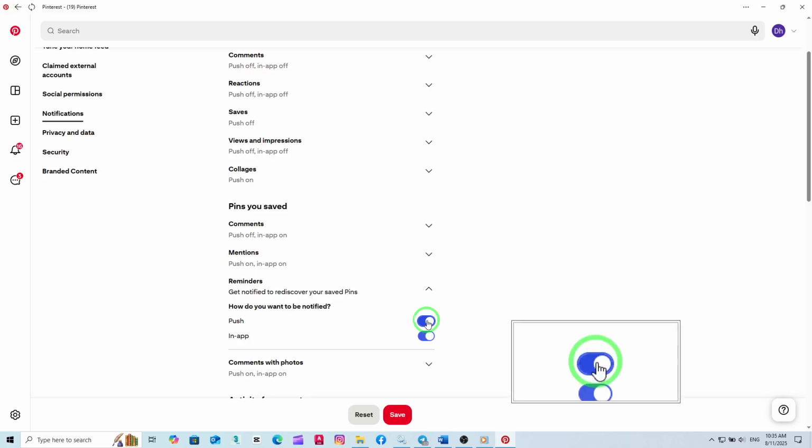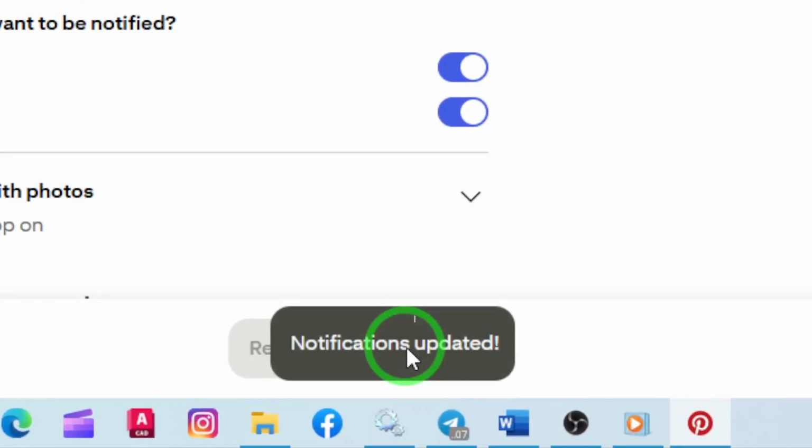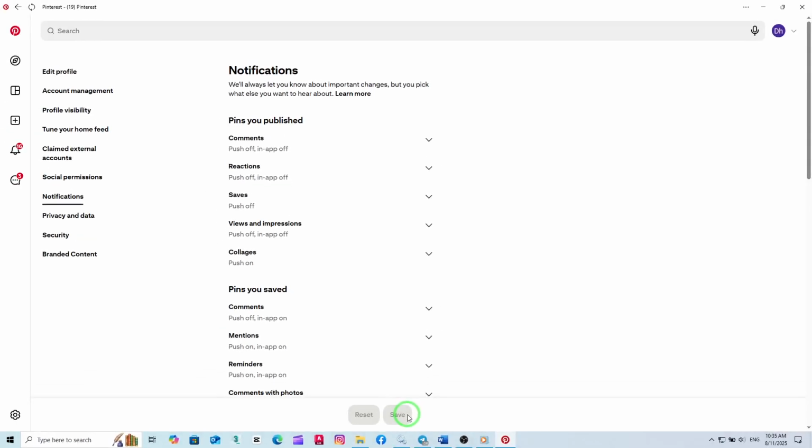Finally, don't forget to click Save at the bottom or top of the page to confirm your changes. Once saved, your Pinterest app will start sending you those helpful reminder notifications. Allowing these push notifications ensures you stay updated and inspired by your collections without having to constantly check Pinterest manually. It's a handy feature for organizing your projects, shopping lists, recipes, or any creative plans you've pinned.